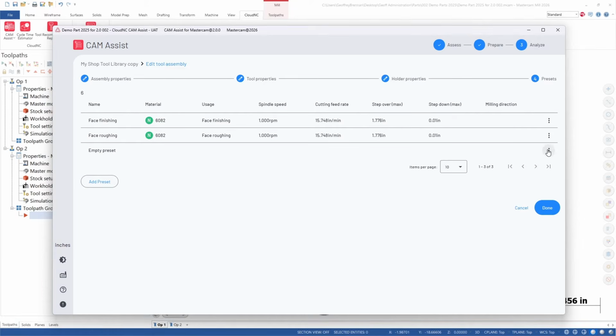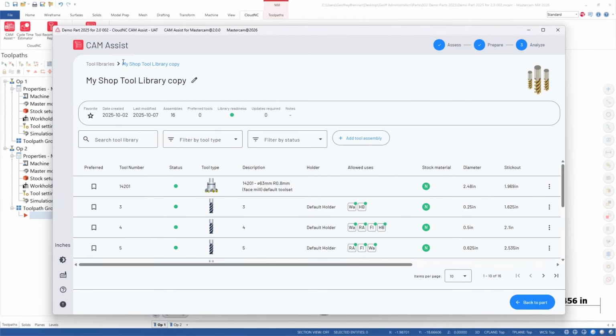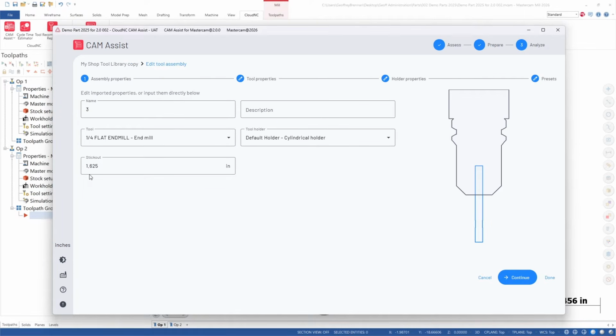One example use case would be if we needed to change the tool stick out in CAMAssist so that our tool could machine a slightly deeper pocket. Adjusting the stick out is simple. We just go to the assembly in question and then make the adjustment to the stick out field. As we do this, the tool assembly diagram updates at the same time. How easy is that?